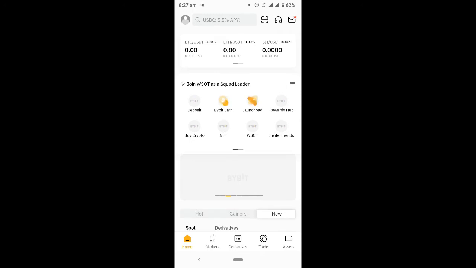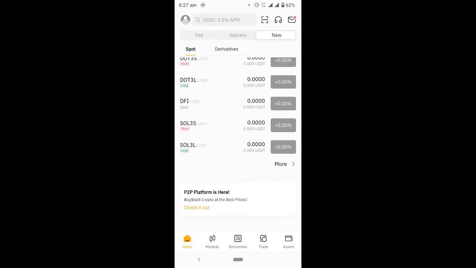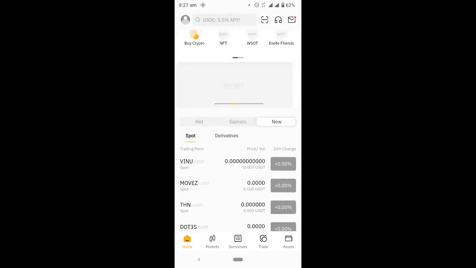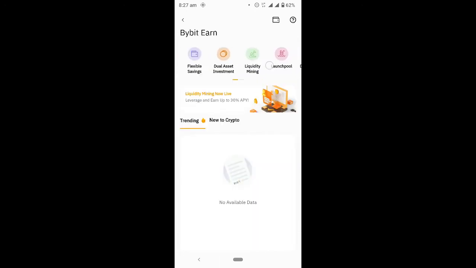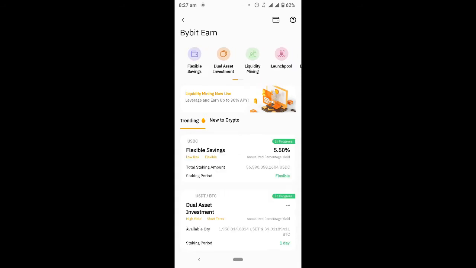Okay, so just come into the Bybit investment section here. Then you see these different tabs. You can see you have the flexible savings, the dual investment, the liquidity mining, the launch pool, and the DeFi mining.